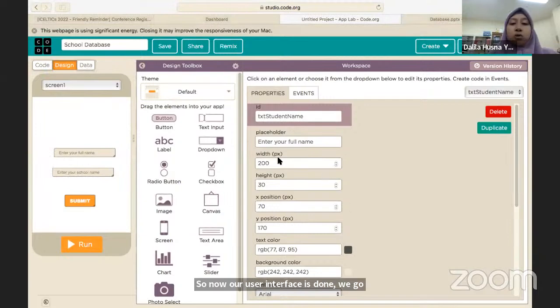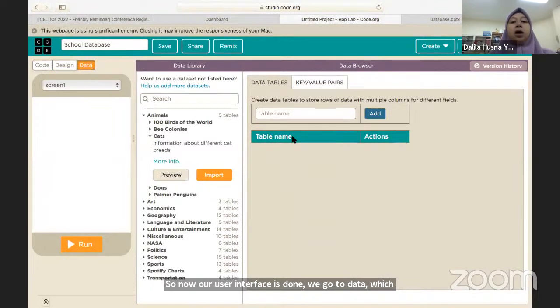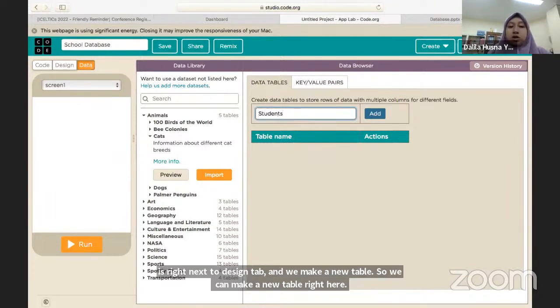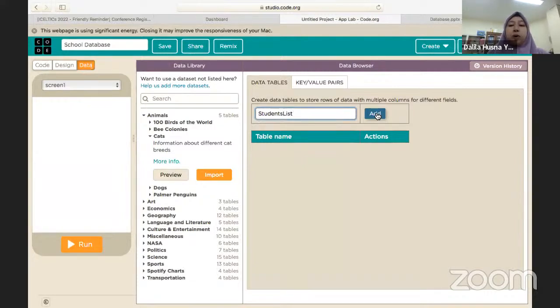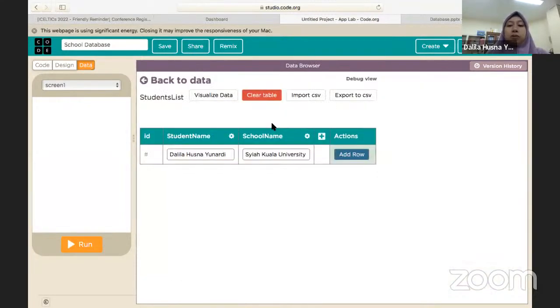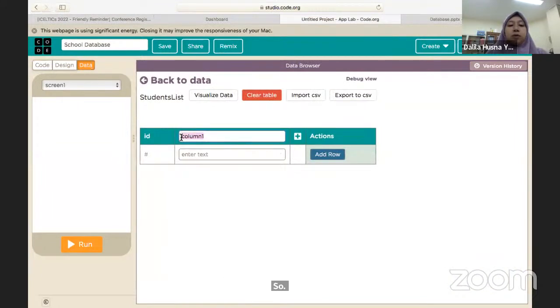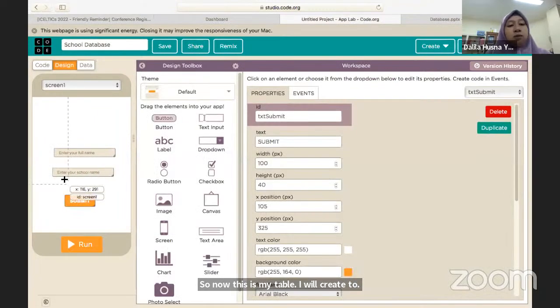We go to data, which is right next to the design tab, and we make a new table. So we can make a new table right here. I'm going to make it as students list. So big S, big L, and then I'm going to add. So now this is my table. I will create two columns that will be corresponding to these two text input fields.